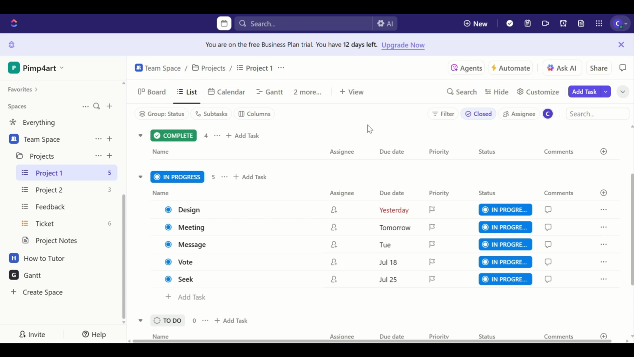In this video, I'm going to teach you how to use dependencies in ClickUp so you can manage task relationships like a pro. Dependencies help you keep work in the right order. Stick around to level up your task planning.